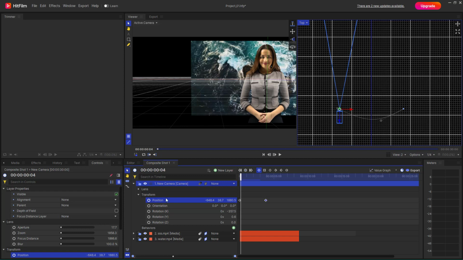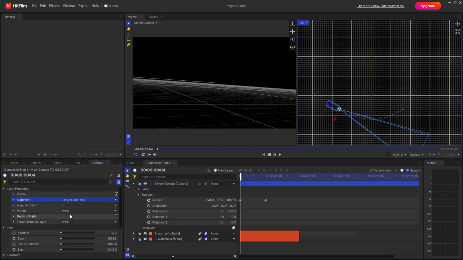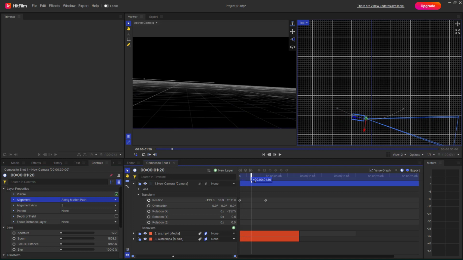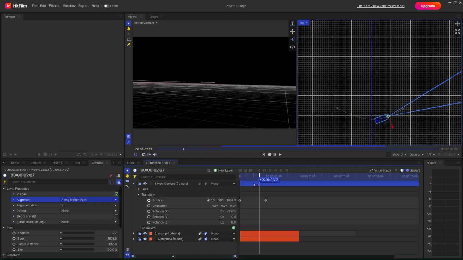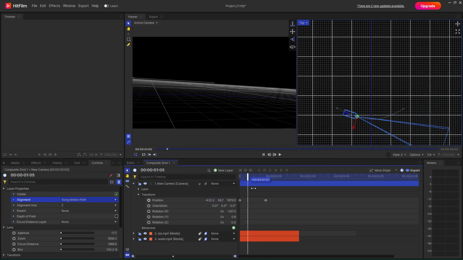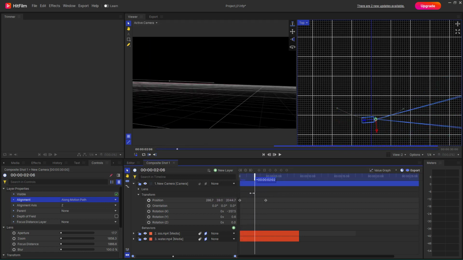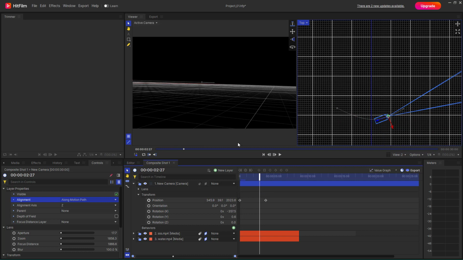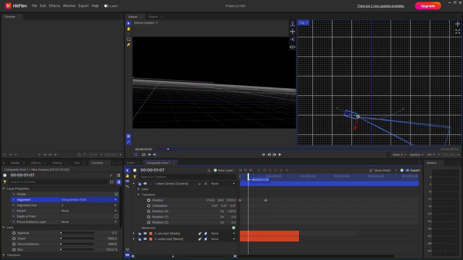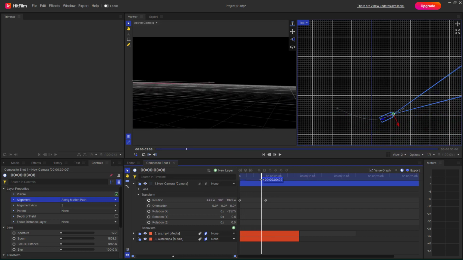In that case, under the alignment section right here, what I can do is choose along motion path. Once you do that, you can see that the camera faces the right hand side, and as it moves along the motion path, you can see that the camera actually moves along that path and rotates according to the shape of the path right here. And you can see that over here in 3D space, as I move along, you get that particular view right here. But the alignment axis right now is Z.